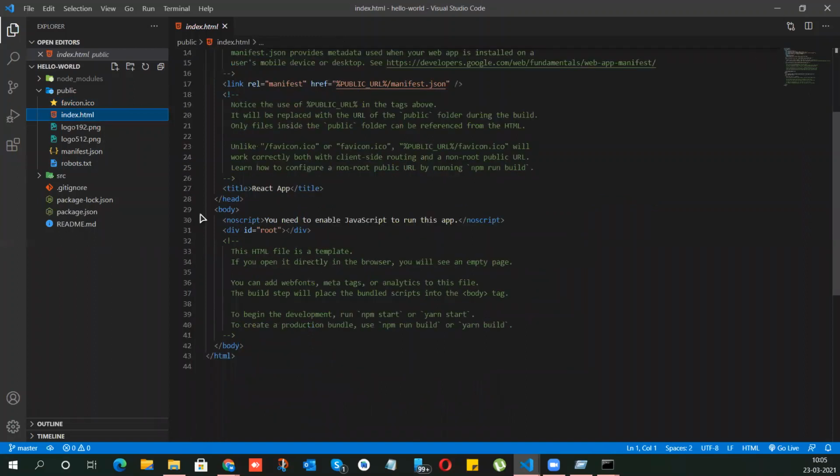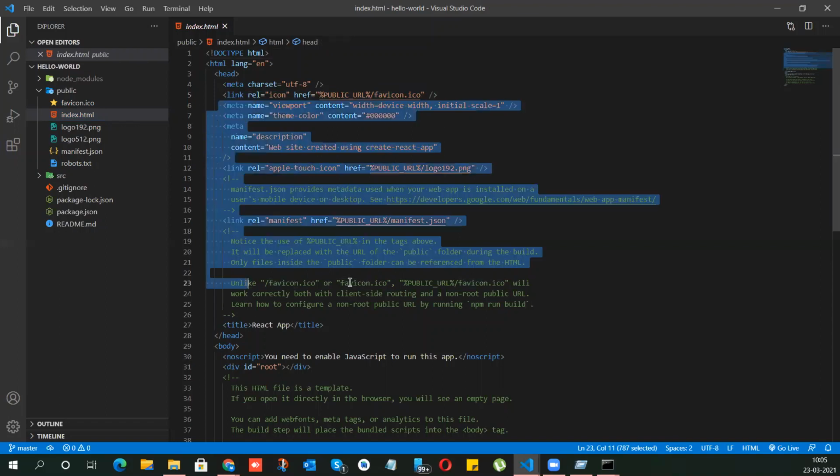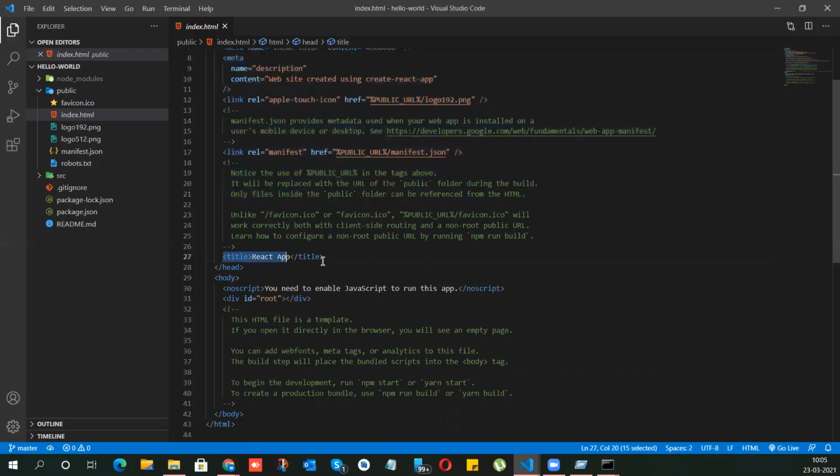If you see, it has the same thing, HTML, head. In the head, there are so many links. This is the favicon link. And there are so many other links. We don't need to care about those because they are automatically generated when we create the full project. And after that, we have the title. This is our React app. We can change the title from here as well.